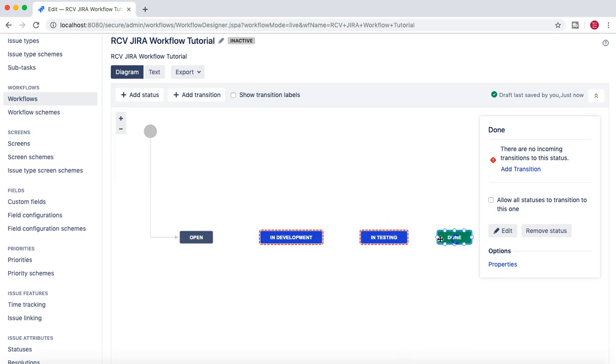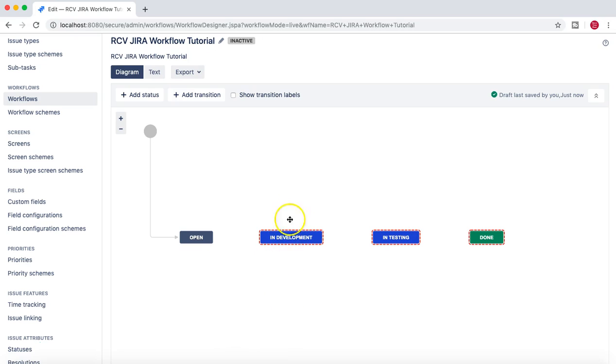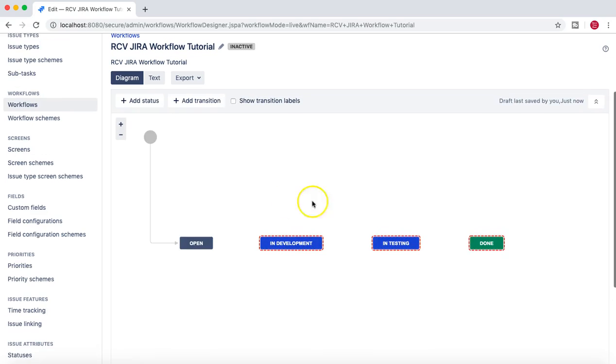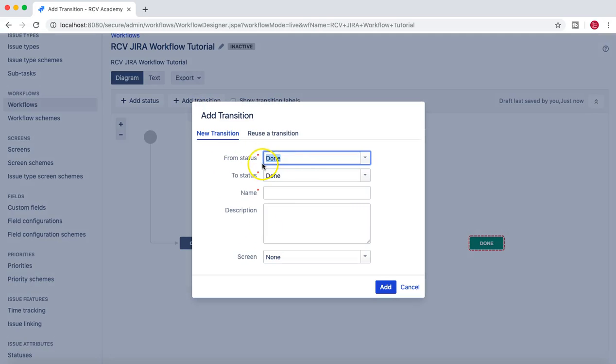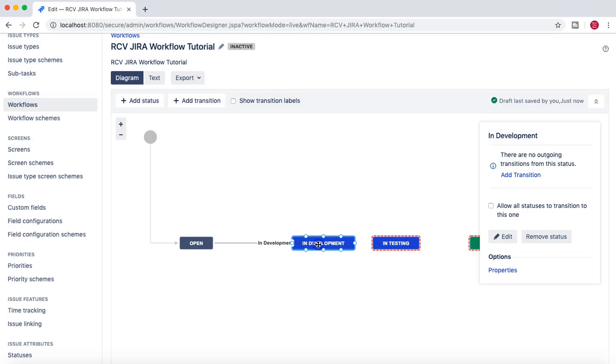And now here you can see that I have 4 different states here, right? And then what we need to do is we need to add the transition. So basically there is no transition, so that means you won't be able to move from one state to another. So we have to add the transition from open to in development, and then just give the name of the transition, right? So click on add.